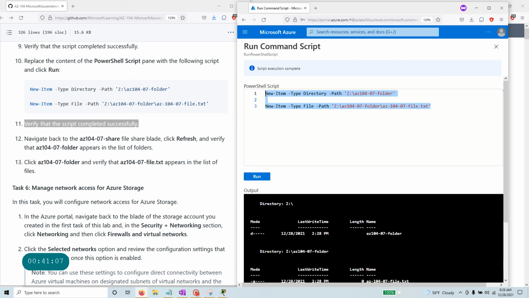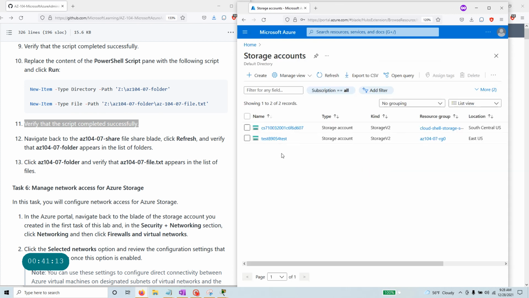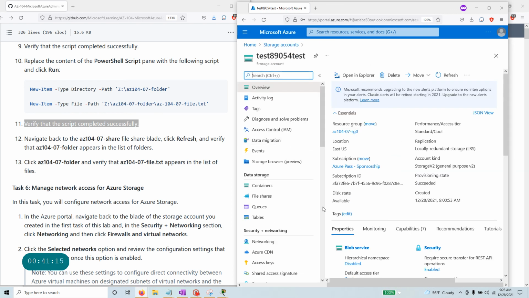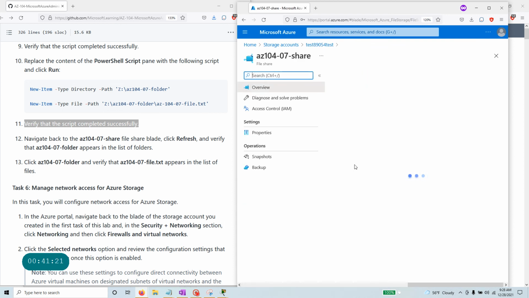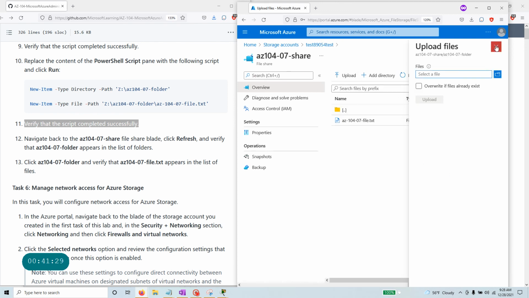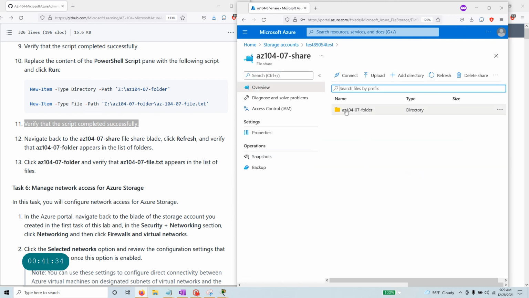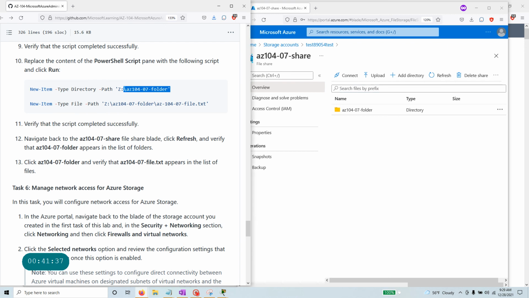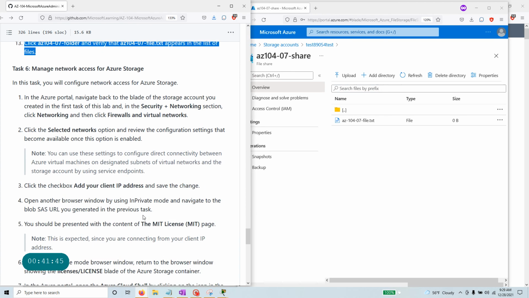Now go back to your Azure file share storage account, and if you go to file share, those folders should show up in here. And there you go. So that is the file that got created, and this is the share. In this one, the folder got created, and within the folder that file got created. So we are really done with all of that.